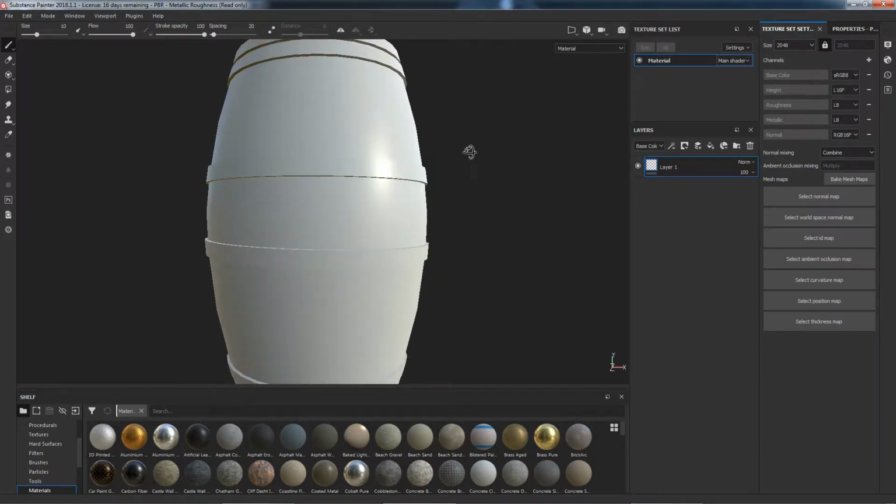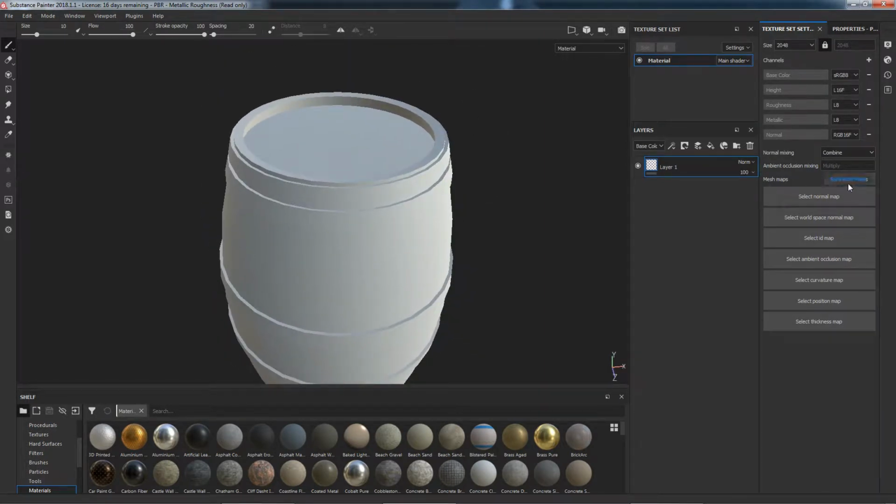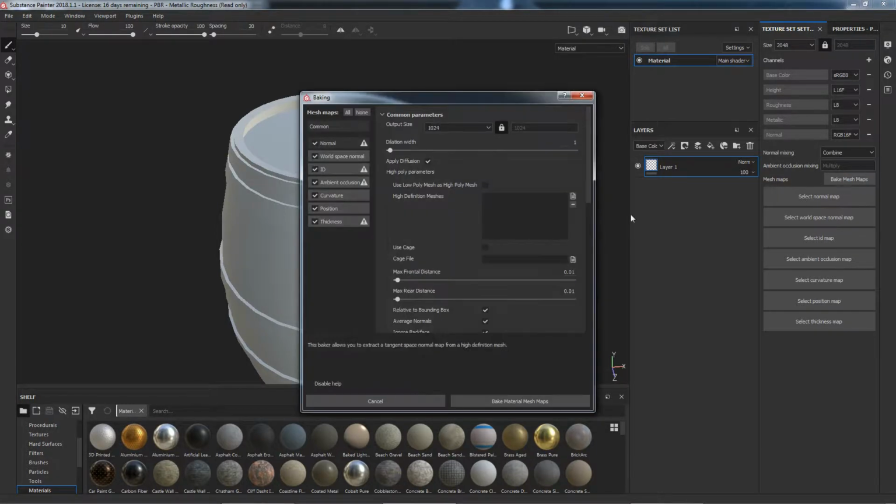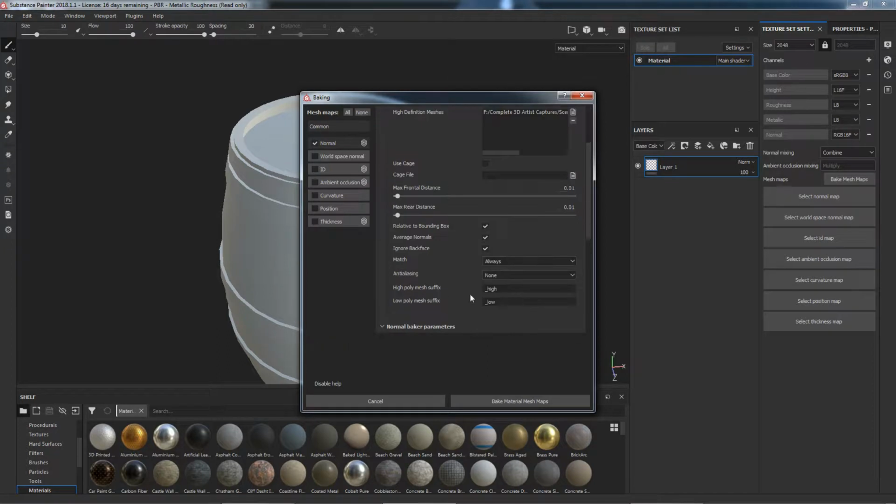So here's our low poly barrel. Let's click Bake Mesh Maps. I'm going to turn off everything except normal. We'll do output size. You know what, let's actually stick with a 1K so you can see the difference between the 1K map from Substance and the 1K map from Blender. Let's select our high. And all the other settings here are fine, we can leave them where they are. This is just default. This shows you how easy it is to bake a really good normal map.